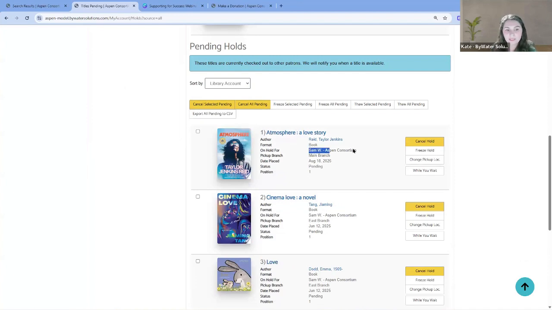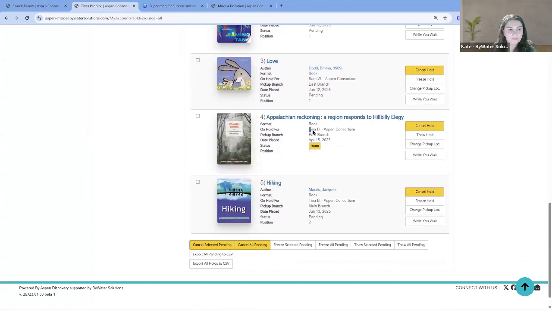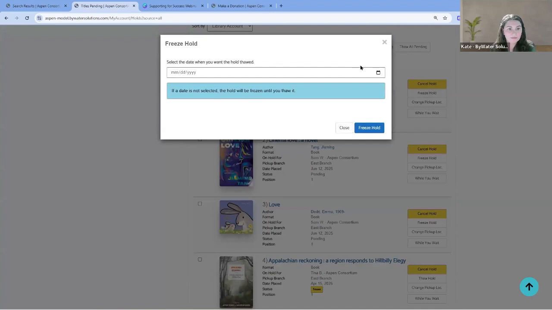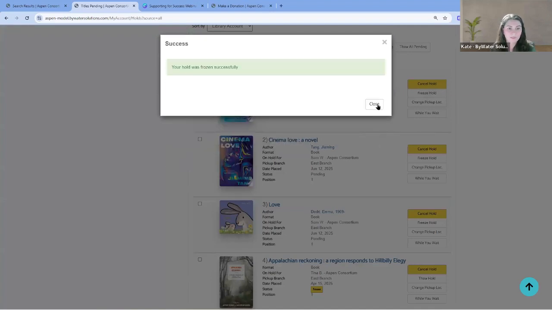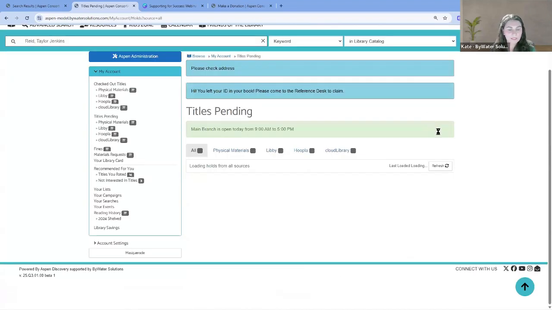As you can see here, Sam has Atmosphere on hold. And then we have Tina, who has Appalachian Reckoning on hold as well, but it's all available from the same user's view. Here, again, depending on ILS functionality, you will also be able to, for example, freeze a hold. Just perform that quickly. My hold was frozen successfully. Change the pickup location, and I will also see recommendations for any titles while I wait.